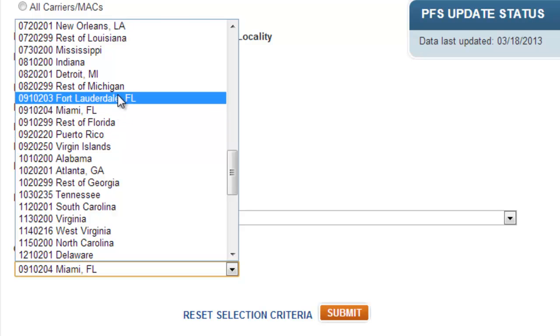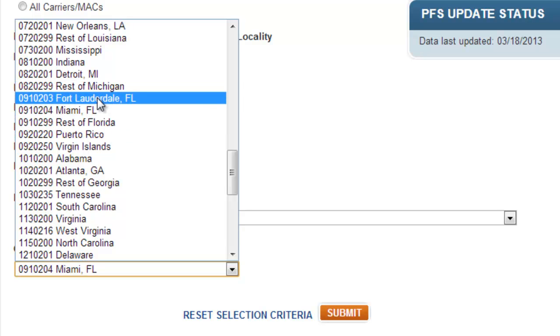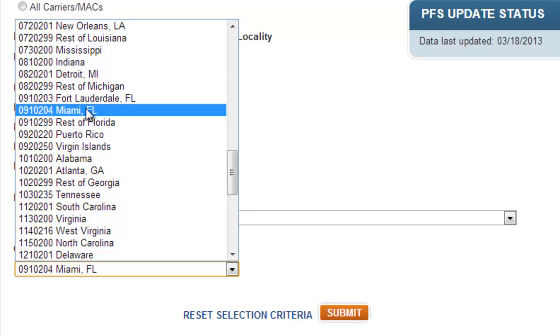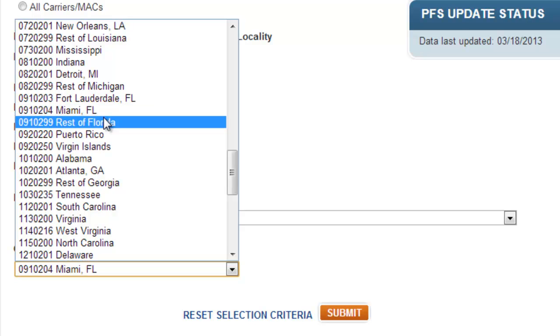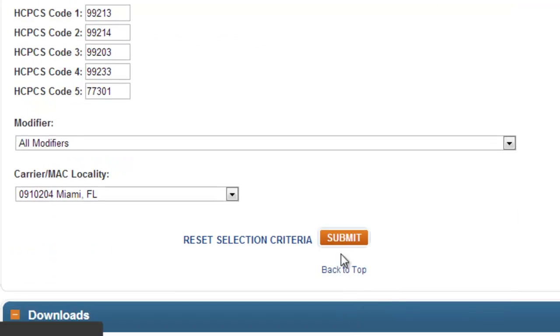And unfortunately for the rest of the state, the reimbursements are a little bit lower than in some of these areas here, like Fort Lauderdale, Miami. But they look at things like malpractice cost and the cost of doing business, so it should be kind of on par with the actual cost, although there are some exceptions. So anyways, for this we're going to look at, like I said, Miami. We're going to click Submit.